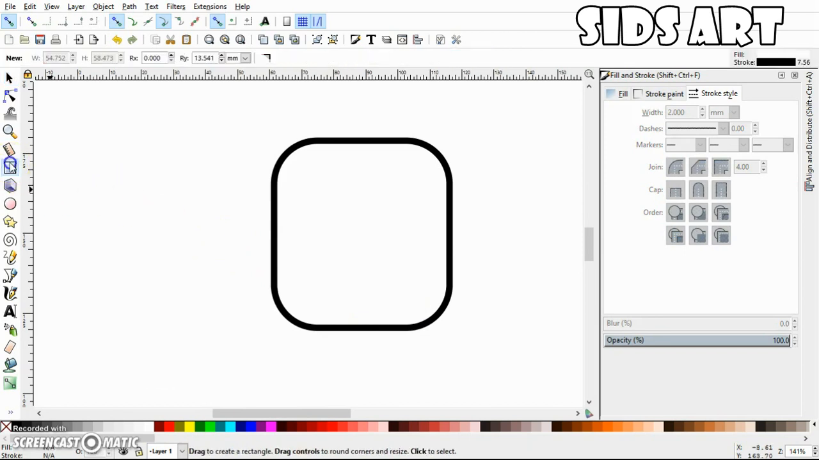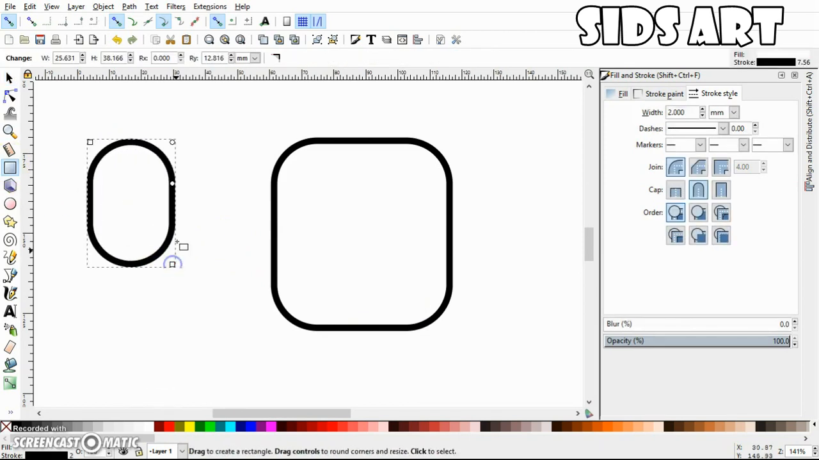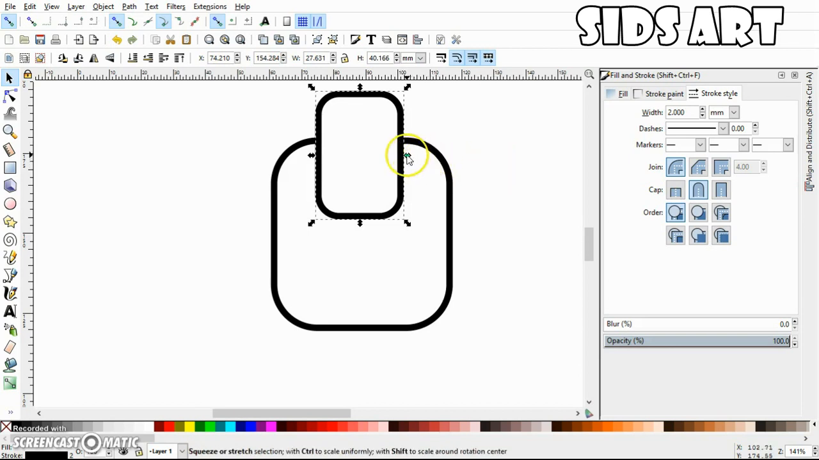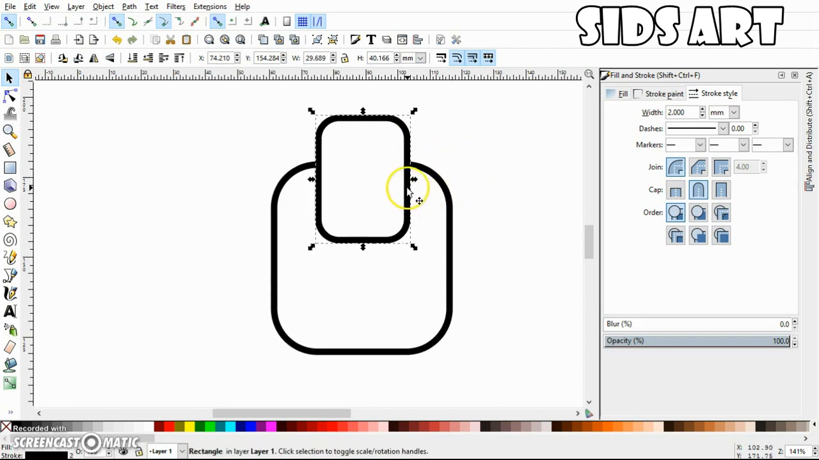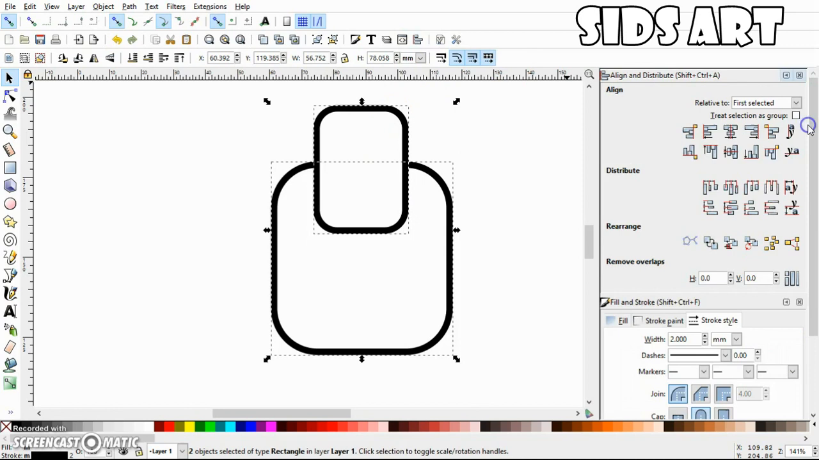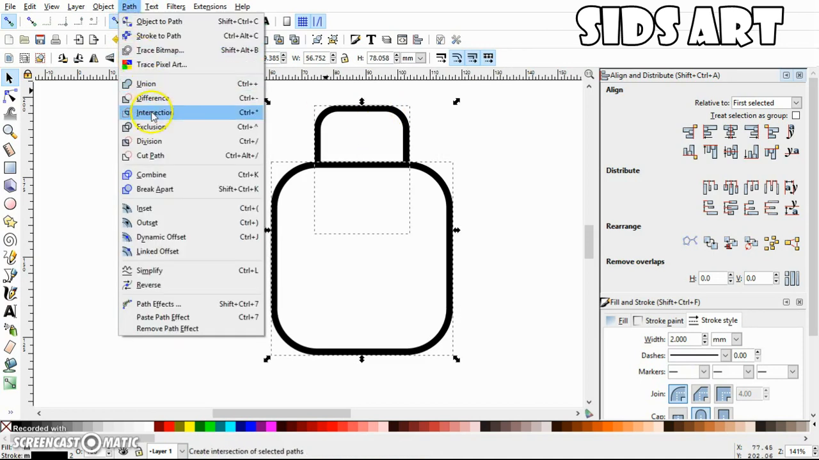Okay, now I'll make another rectangle. I will increase its width and then align it vertically with respect to this bigger rectangle. So open this align and distribute and press this center on vertical axis. Now I will duplicate this again and press shift key on the keyboard and select this one, go to path and intersection.